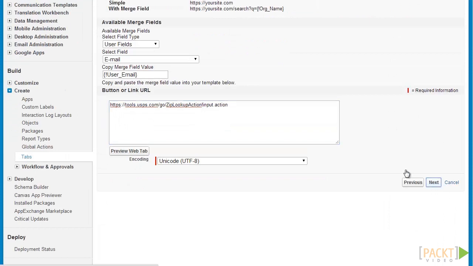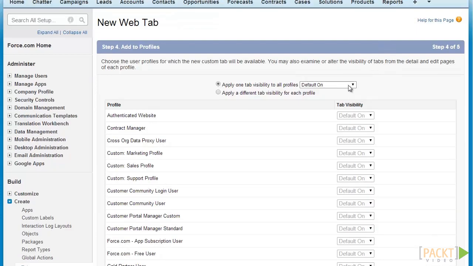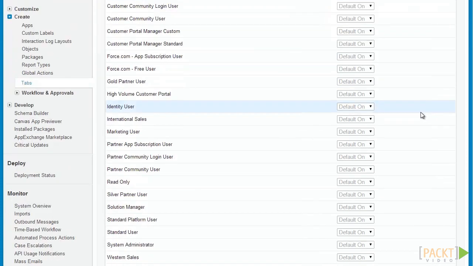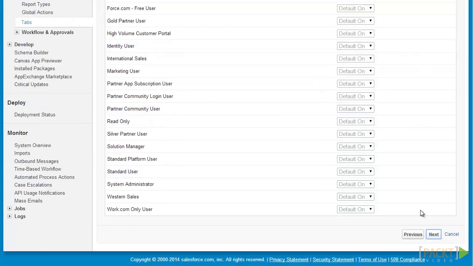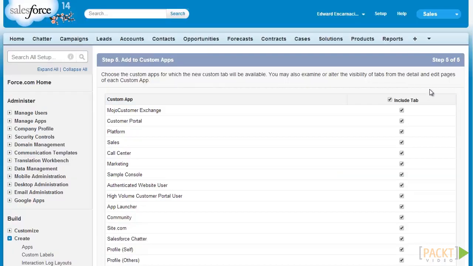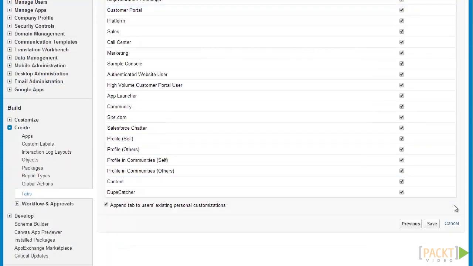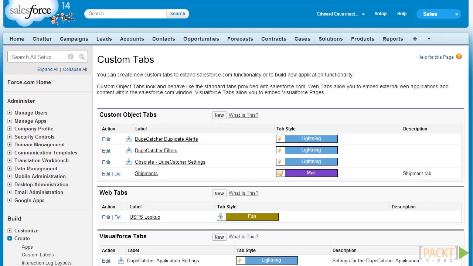Let's click on next. For this app, we're going to make it visible for all profiles, so let's just leave it at default on. Also, we're going to make it available for all tabs as well. Let's click on save to finalize our change. So now that's it. We just created our custom web tab for USPS lookup.